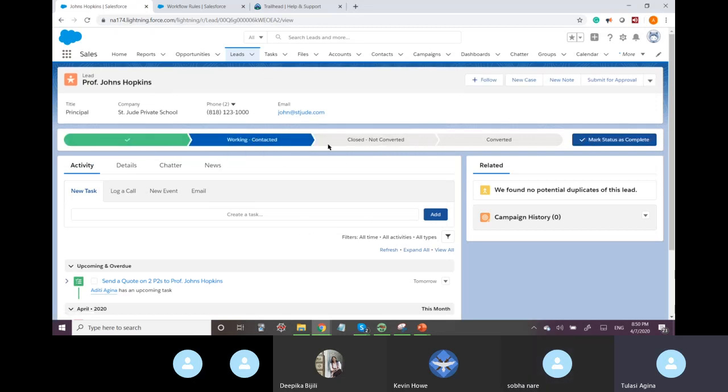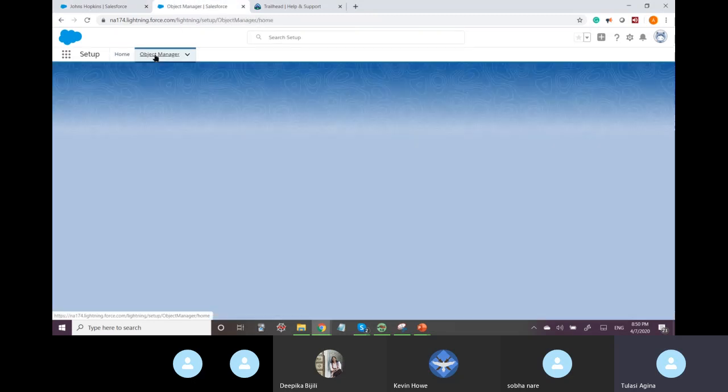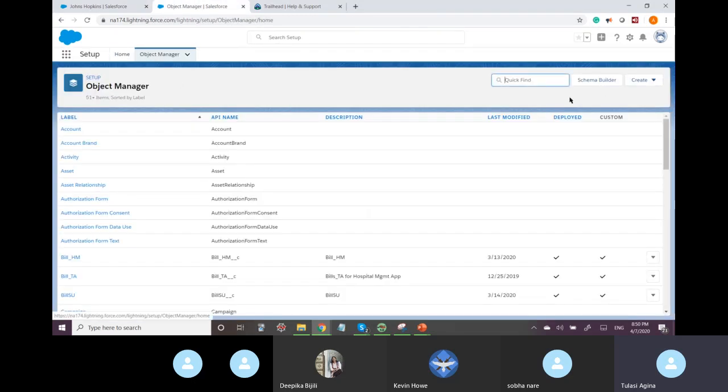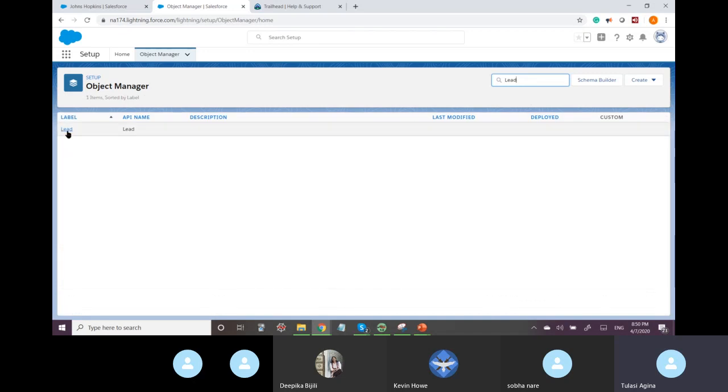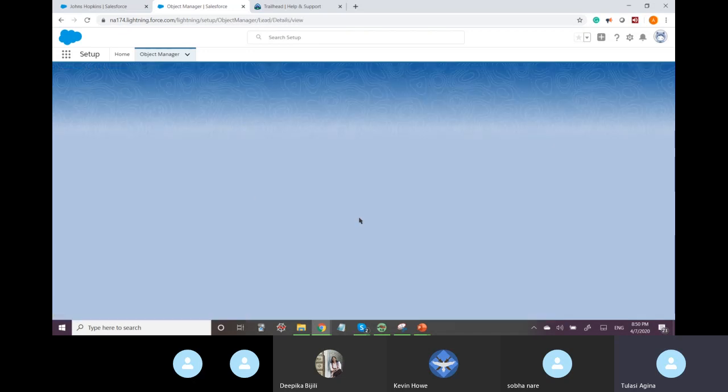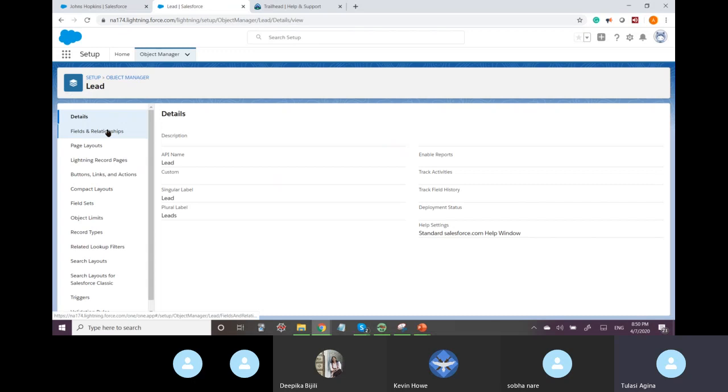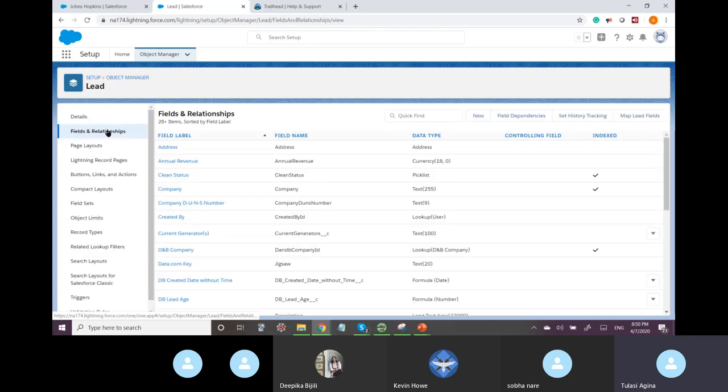So if I want to change the different statuses, that means end users cannot do it, right? Who can do it? Developers and administrators can do it, right? So that means I need to go to setup. Exactly. So I go to setup and I want to work on the lead object, right? So can everybody go to their setup, please? Go to object manager and search for lead. And sure enough, you'll find the lead object. Open the lead object and go to fields and relationships.